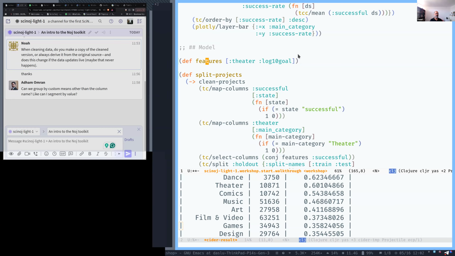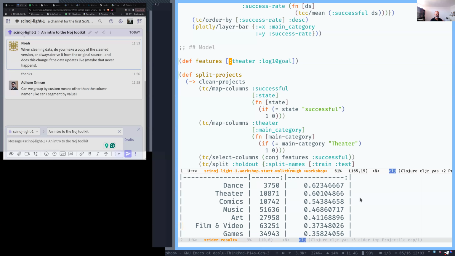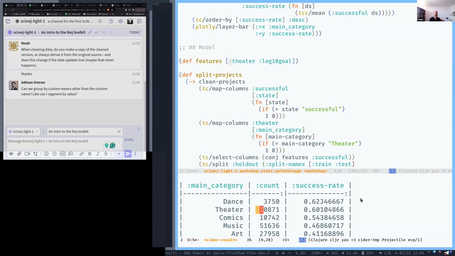two columns. One column, which we don't have yet, but we'll define in a moment, will say whether it is a theater project. Why am I choosing theater? Because we see that there are many projects of theater main category, and that they have good success rate, right? So I'm already doing something which is a little bit of a mispractice.